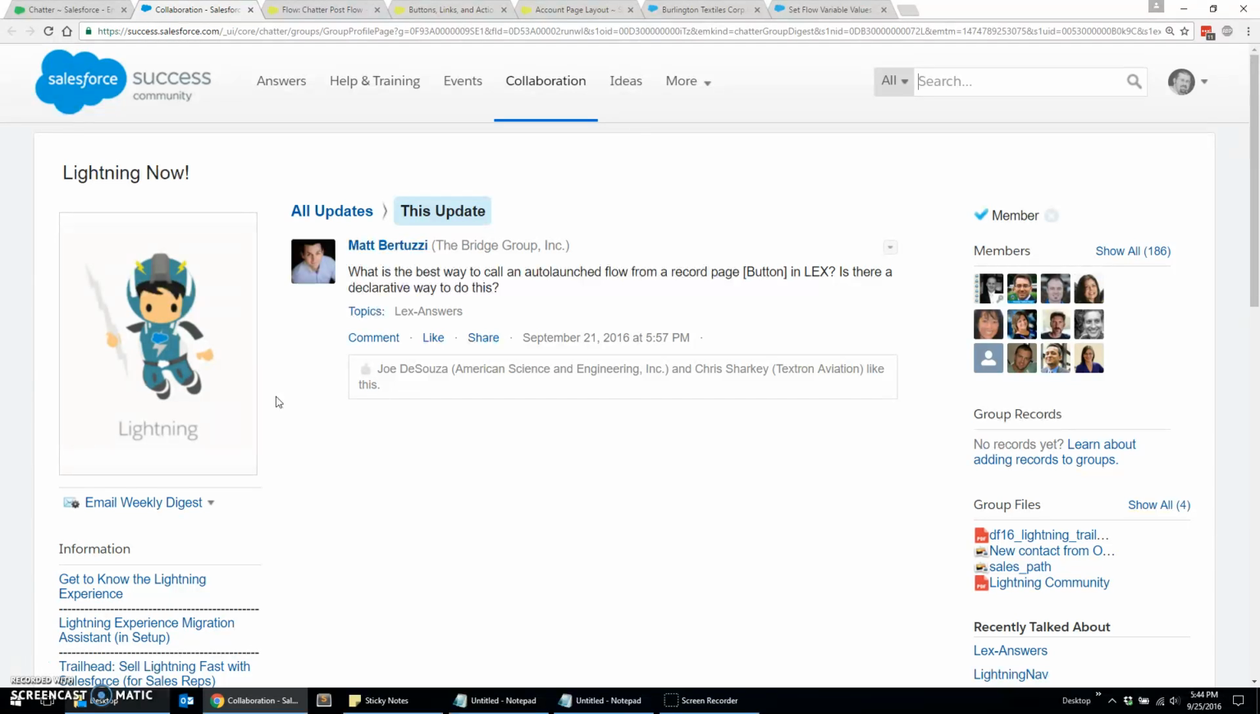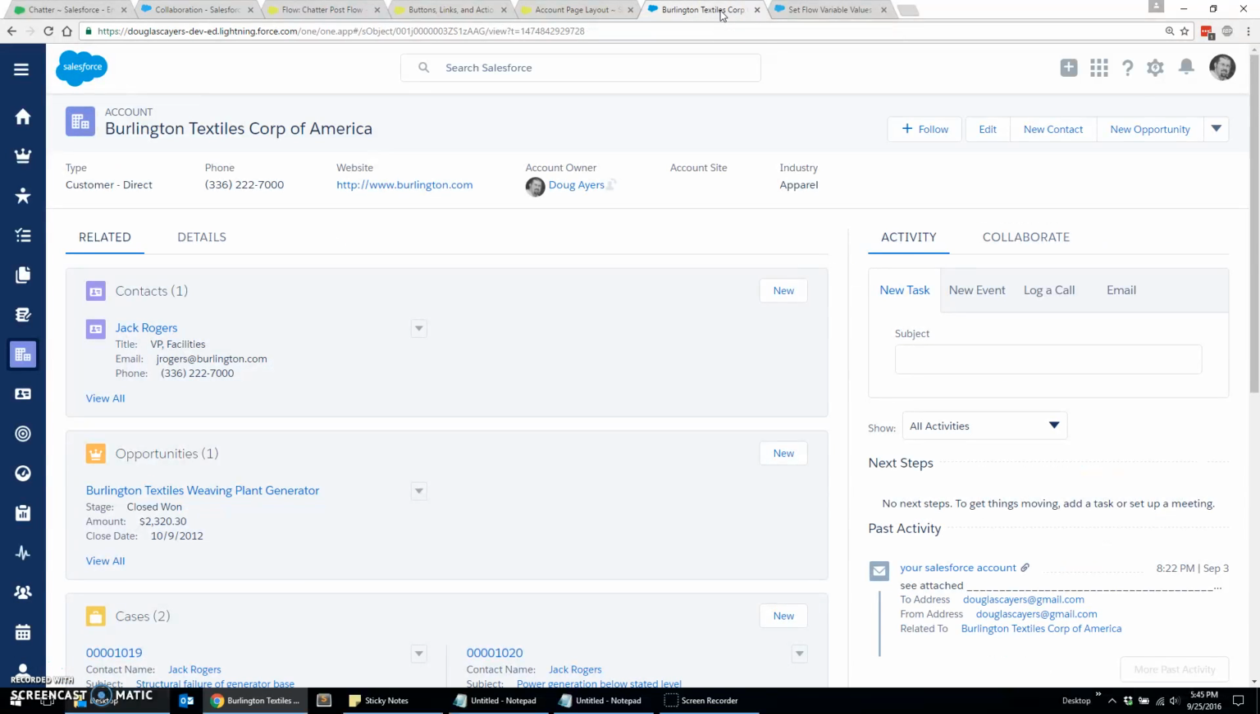Matt asks, what is the best way to call an auto-launched flow from a record page detail button in Lightning experience? Good question, Matt. Let's look at a record detail in Lightning experience to see what we're talking about. Custom buttons and actions will appear here when added to the page layout.